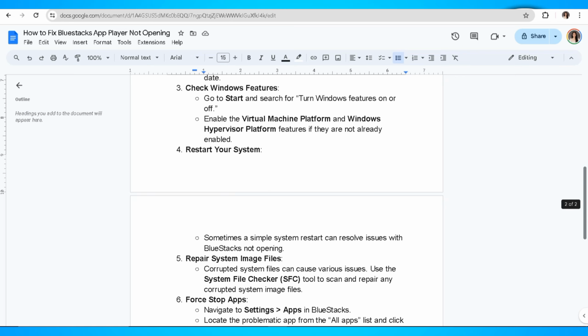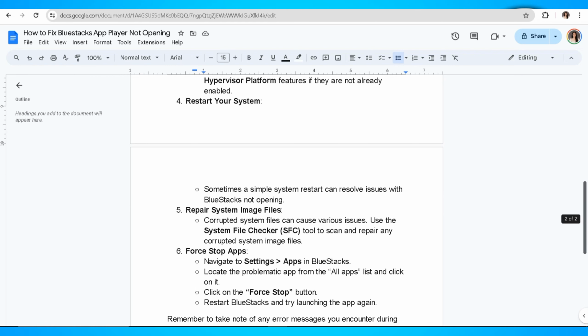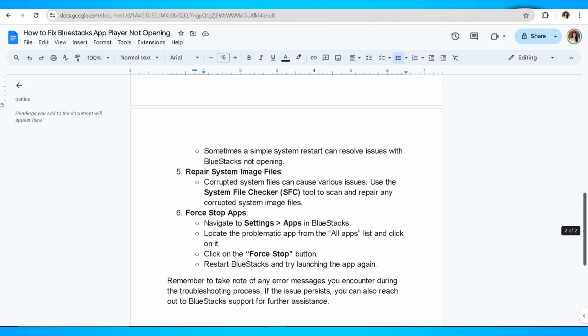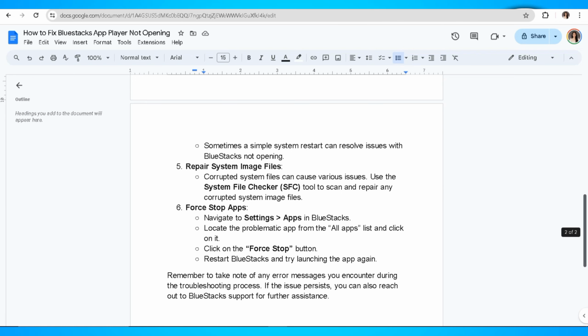The fifth on our list would be to repair system image files. Corrupted system files can cause various issues. Use the System File Checker tool to scan and repair any corrupted system image files.